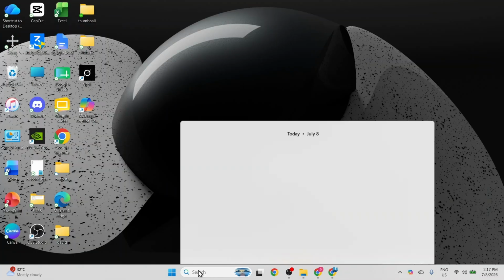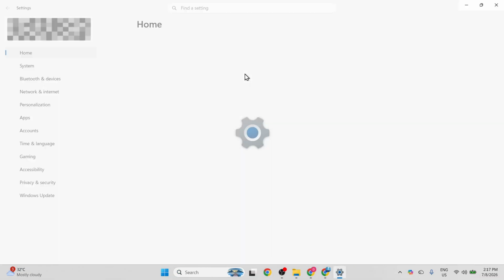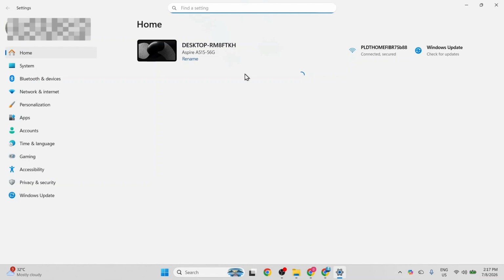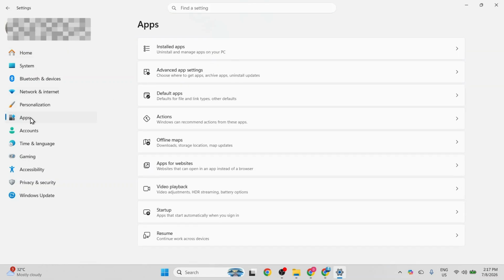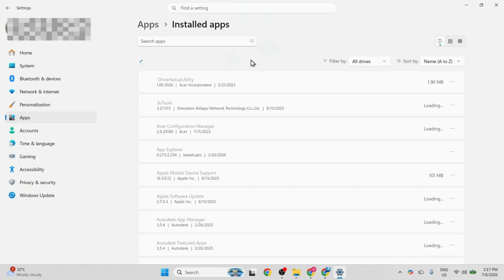Next, I move down to the Windows taskbar and click into the search field at the bottom of the screen. I type in Settings and click on the gear icon to open my system settings panel. Once the Settings application loads up, I look over at the left-hand sidebar menu and click on the Apps category. From the options that appear on the right side of the screen, I navigate directly into Installed Apps to look at all the programs currently running on my computer.